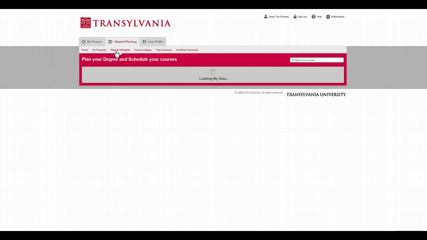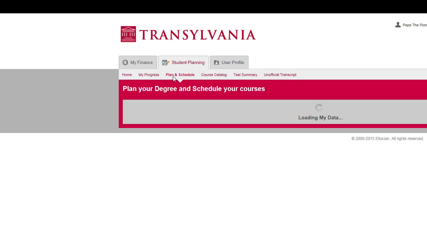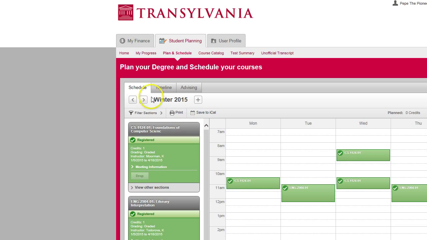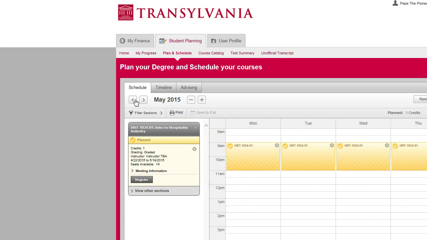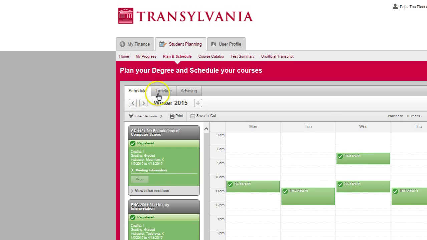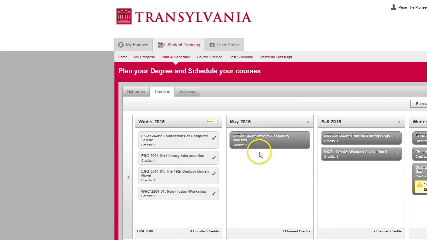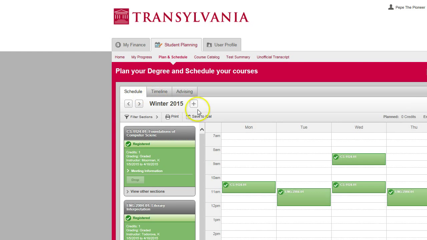Look at the plan and the schedule. You have two different ways you can view this. You can view this in terms of the schedule from term to term, or you can look at it in a timeline. So winter, May, fall, you can see four terms out here. You can also export this to your calendar if you want to save it to your iCalendar.